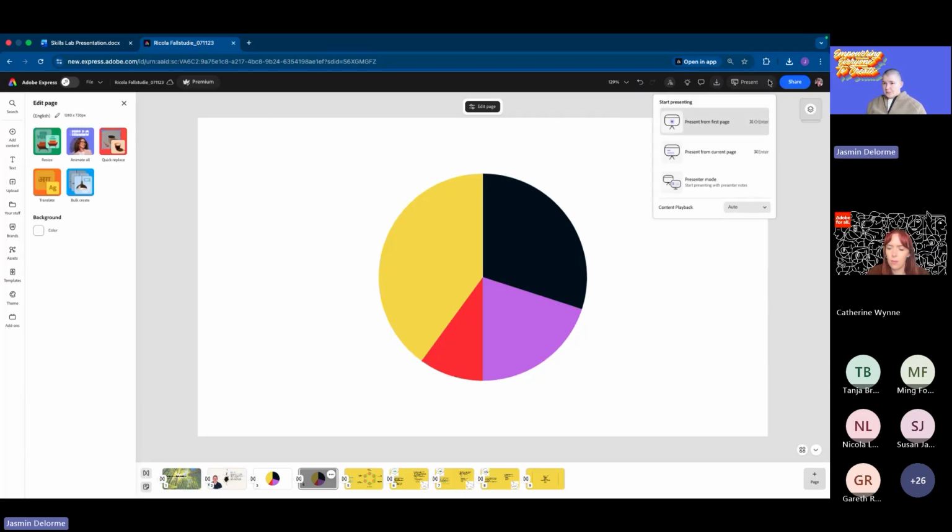I showed you how to present. So you present from first page, present from current page, or from presenter mode. You can even change if the content playback is automatic, or you want to click. I prefer to click when I go on, and I talk a lot usually. So I talk, and then I want to click, and then I want me to come in. But if it's something you upload, you might want to have it as an automatic start.